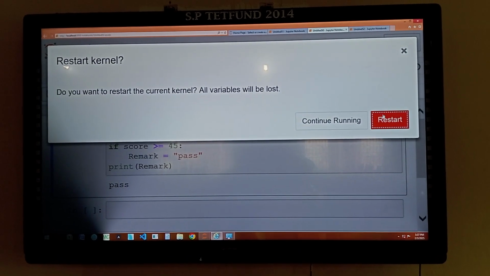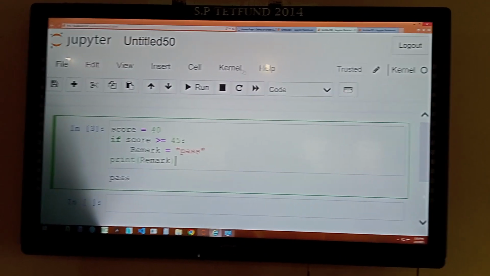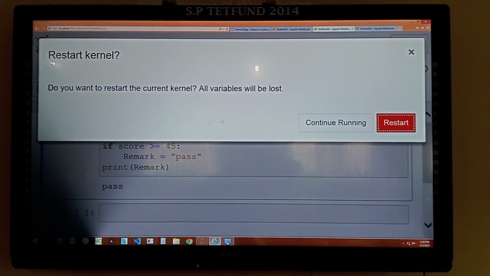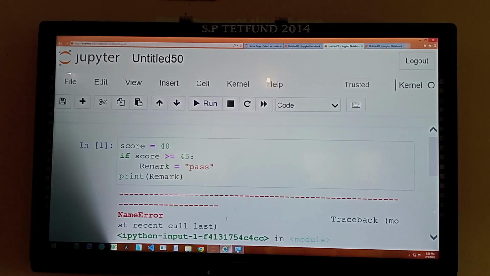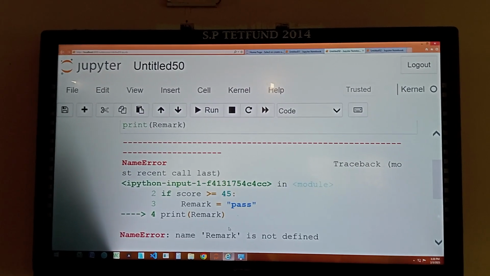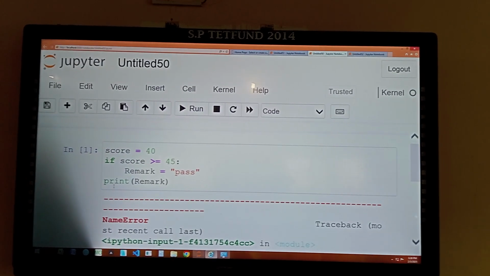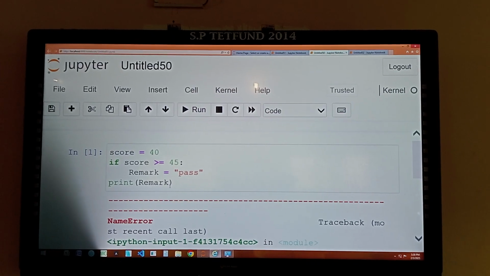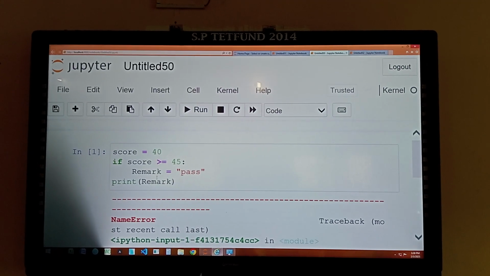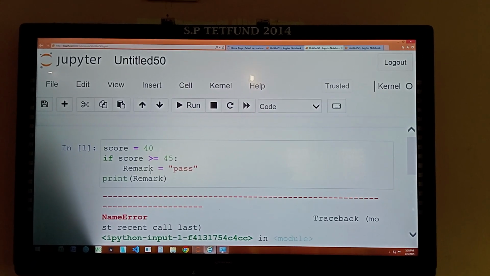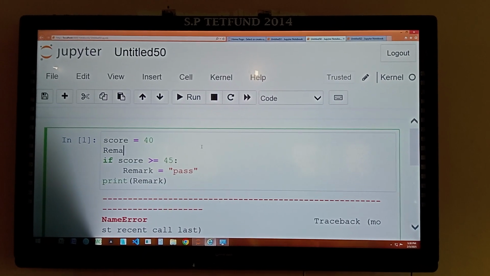Let's restart the kernel, then we run this. We see that there is no remark. Remark is not defined. Remark is not defined because we have asked it to get remark, and so it passes an error because this condition is not met. So it does not see remark is equal to pass. If we want to check how that works, we do that.